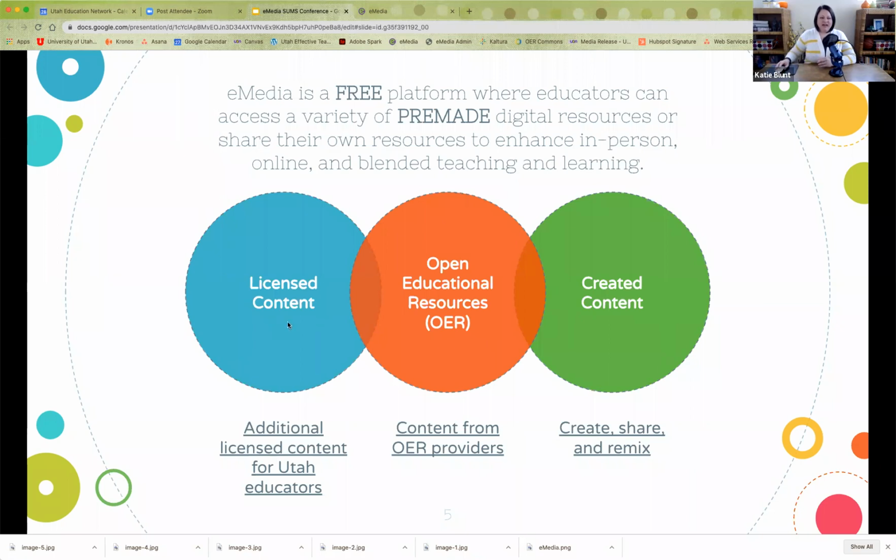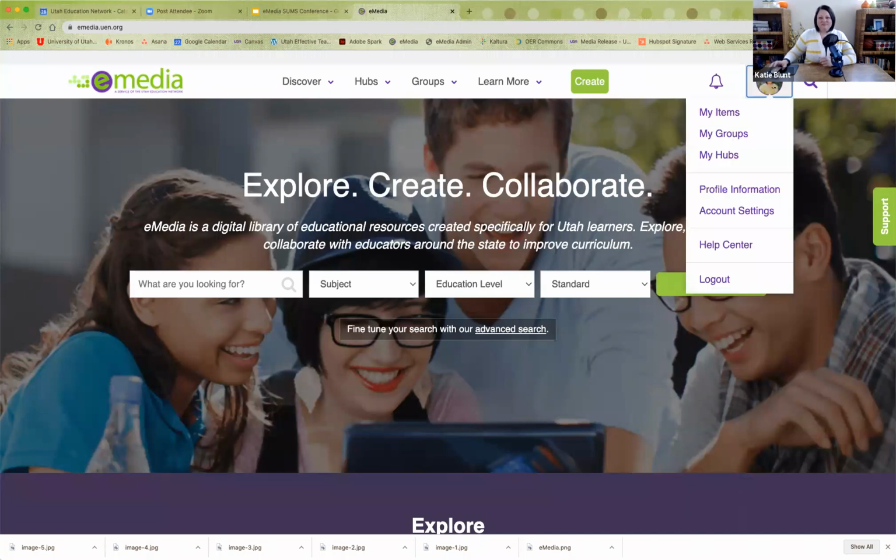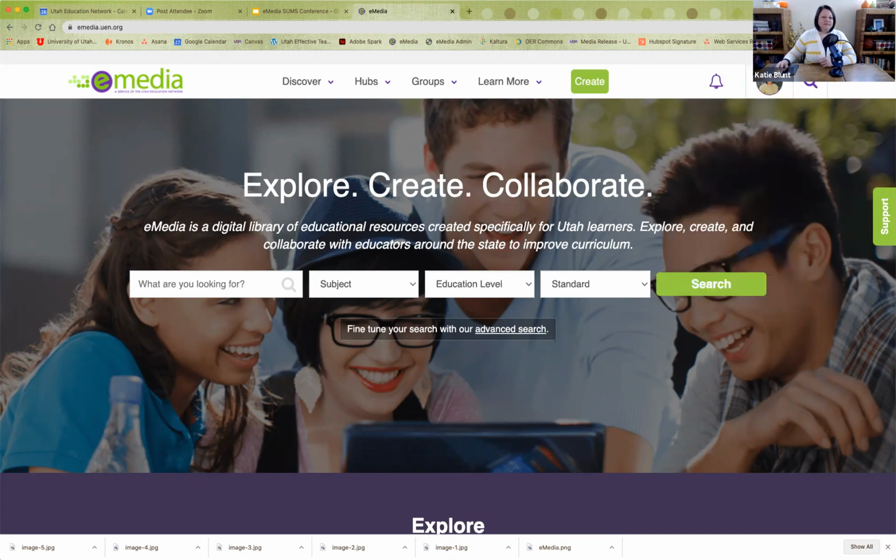So first of all, we have some licensed content. It's still free to Utah educators, but to access it, you do have to be logged into your My UEN account. And so you'll notice that on the eMedia page, there's a little circle up here, and mine has my picture, but yours might just be blank. And you have the opportunity to log in to access any of the licensed materials.